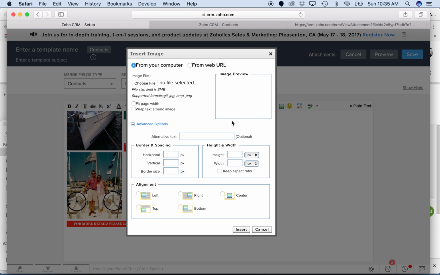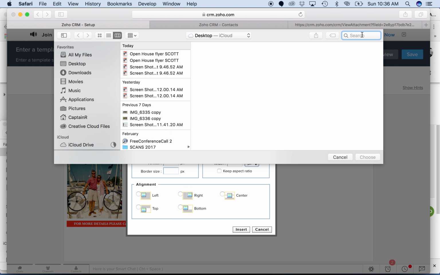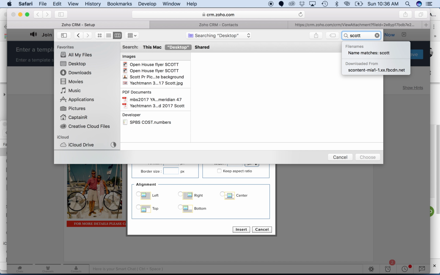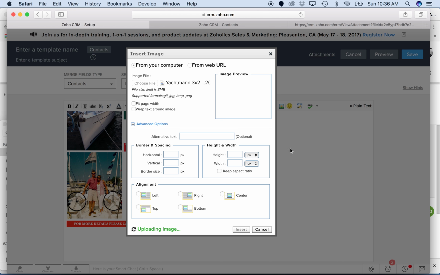Insert picture. I'm looking for Scott. Choose. Here I got Scott's business card as a JPEG. I hit choose. It's going to pull it up here in the preview. See, uploading image. It's too big. It's going to tell you it's too big, and you got to make it smaller. You want to wait till it downloads in there, and then click to keep aspect ratio, left side. Make the width not more than 300 to 400.